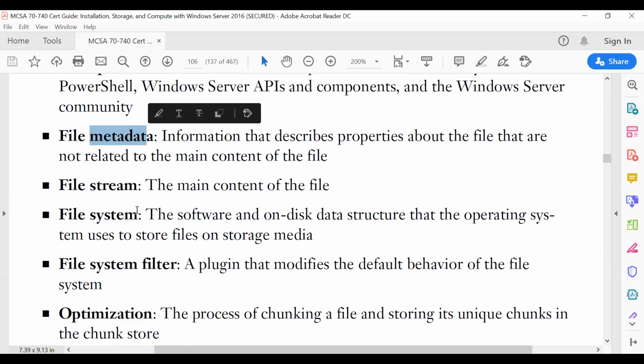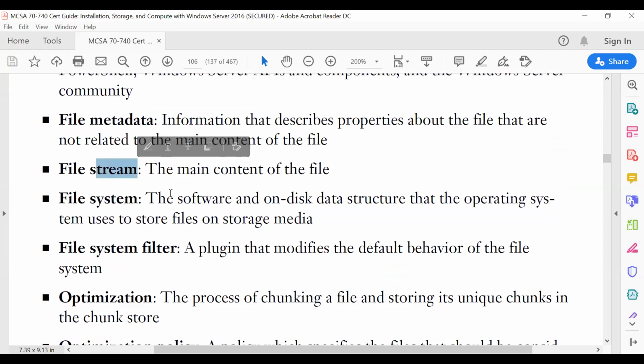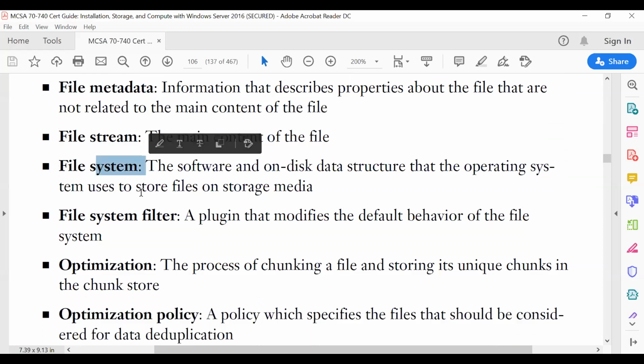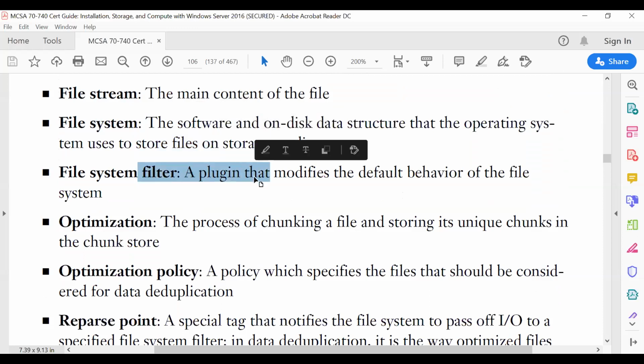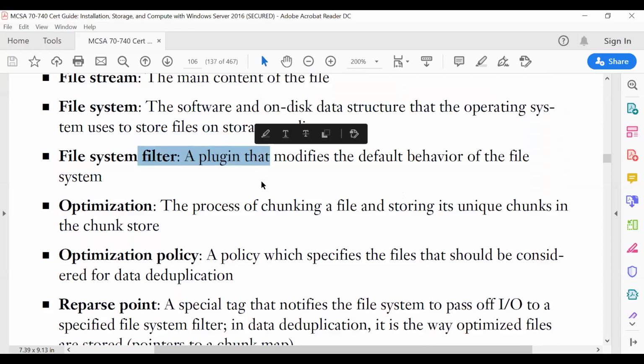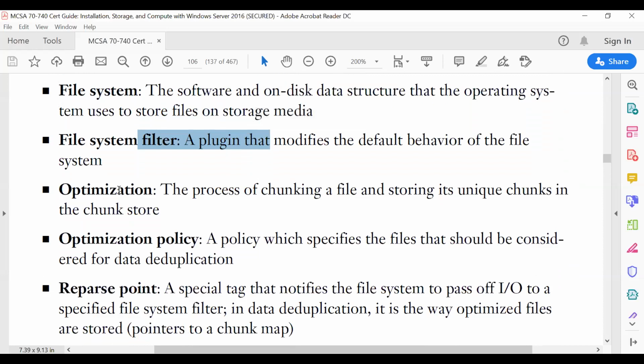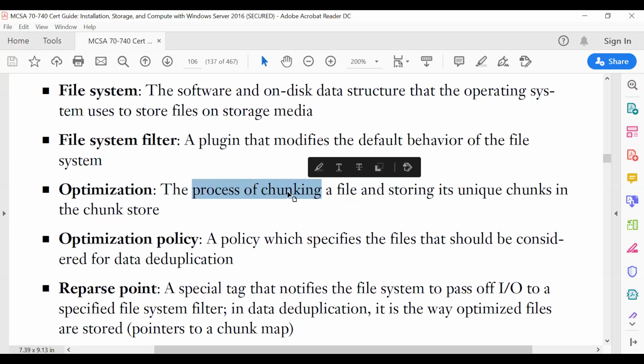Okay? File stream naman, main content of the file. So let's say JPEG format, it's a picture. Okay? File system naman, whether NTFS or FAT. Filter, meron siyang plug-in. How do you open the file? Optimization, ibig sabihin nito is the process of chunking a file and storing sa chunk store. Okay? So meaning, compressing yan. Optimization is about compressing.